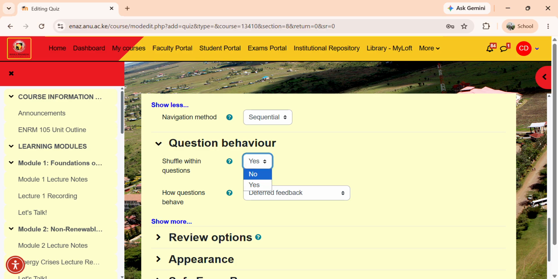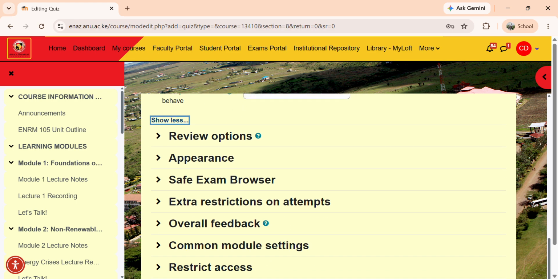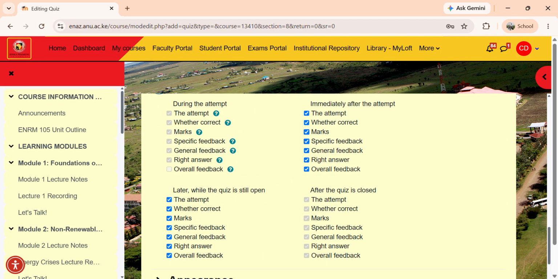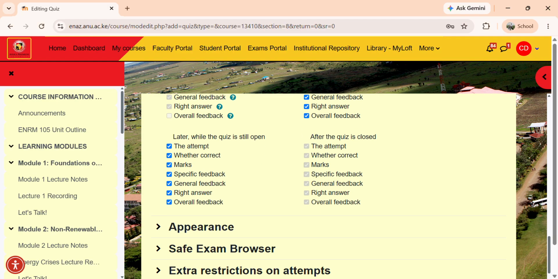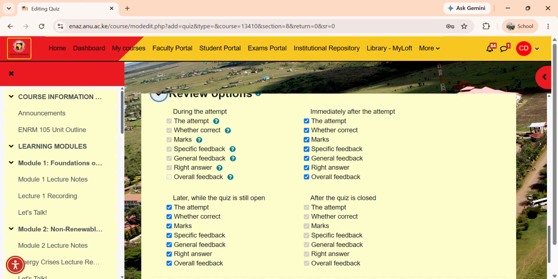The shuffle, we said you can use that option, not to shuffle the questions. Then the review options, you remember how we said you make sure that everything is just done after the quiz is closed. So when the quiz is closed is when they can get the marks, when they can see, so that nobody has an advantage over the other. So just allow when the quiz is done.